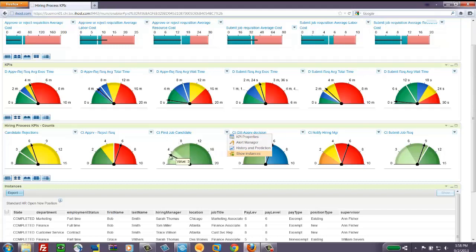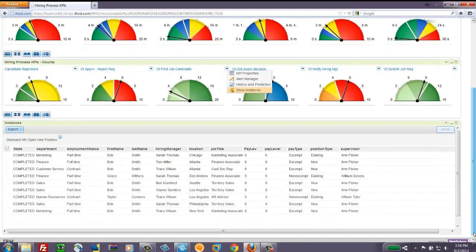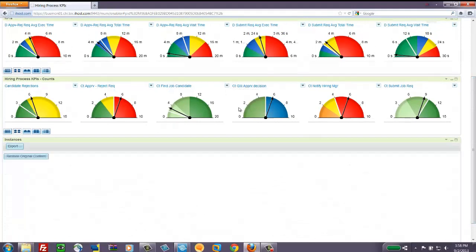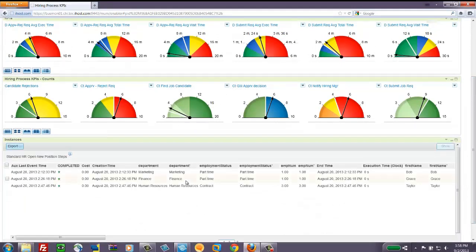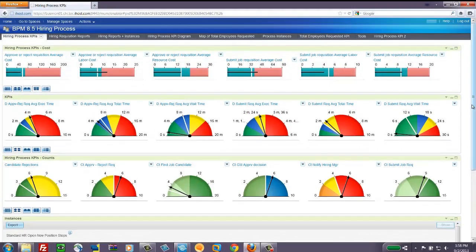So you'll see in this find job candidates KPI, I've got a value of 3. You'll see the instance widget at the very bottom shows all 9 instances that we found. So if I click show instances, it will get filtered down to those 3 that are relevant for this KPI. So that's really nice to have a dynamic way of saying, oh, well, this is what the KPI is today. How did it get to be that? What are the relevant actual processes, and who are they about, and what's the status of them? Then I can immediately find out what those are by looking at an instance widget.